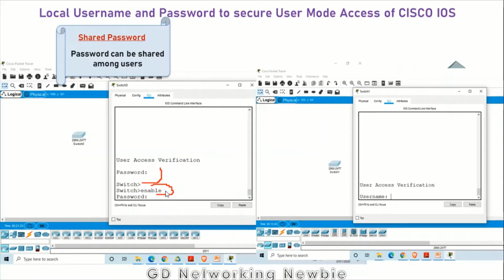Now what we want is to authorize the users of the switch on a per user basis. It means whosoever is going to use the router or switch, every individual should have their own username and password when they are going to access the IOS of the switch or router. So we are going to discuss the local username and password to secure user mode access of Cisco IOS.